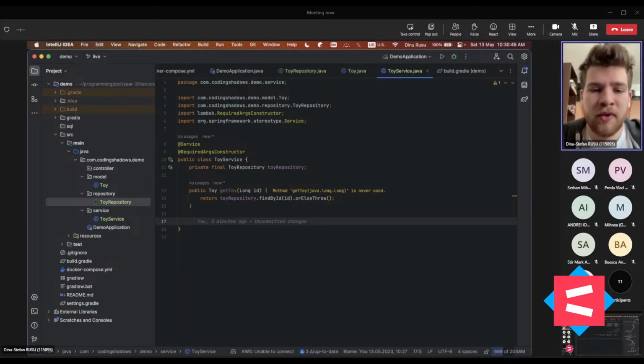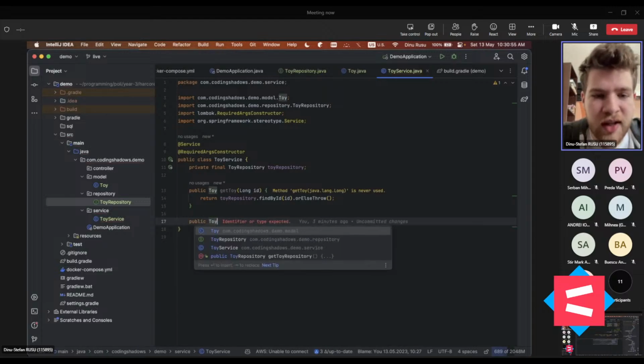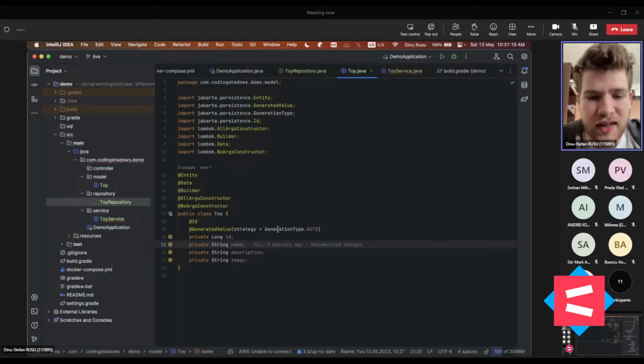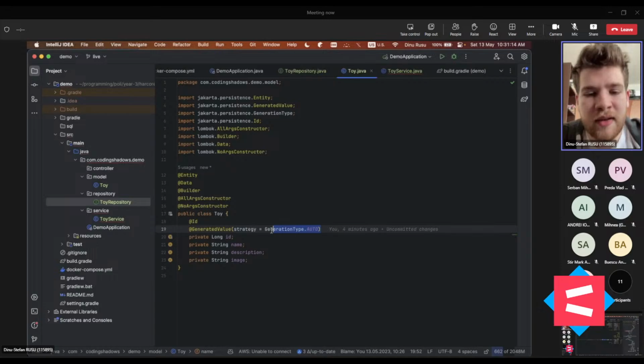Okay, then I'll move on with creating the other functions. So I will create the create toy function, which basically just adds the toy to the database. So I'll have public toy because I will also return the toy to the API caller after I create it in the database, because I will populate the ID field of the toy with a value that you can see it's automatically generated here. So when someone wants to create a toy, it will just take the next ID available in the database and it will save it in it.